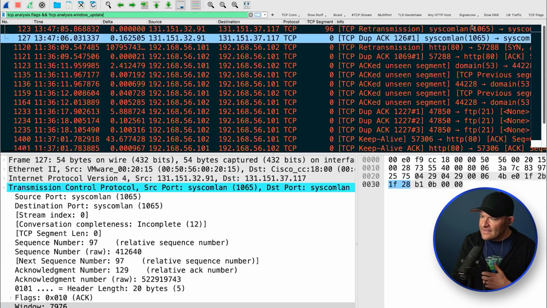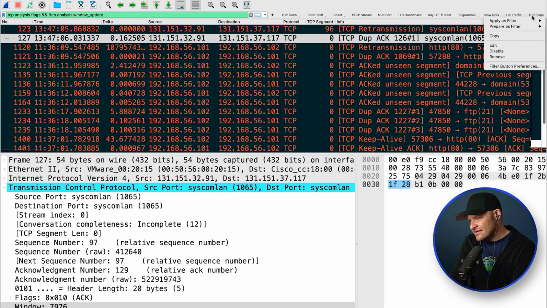But anyway, I start to get real busy up here. So you know what I want to do? I'm just going to right click that TCP flags.